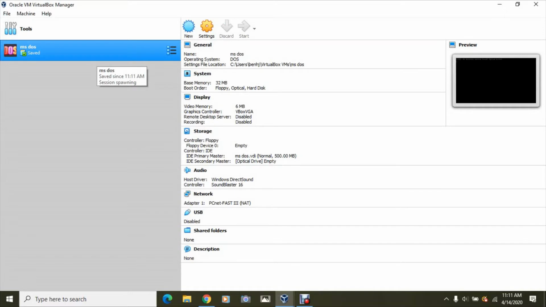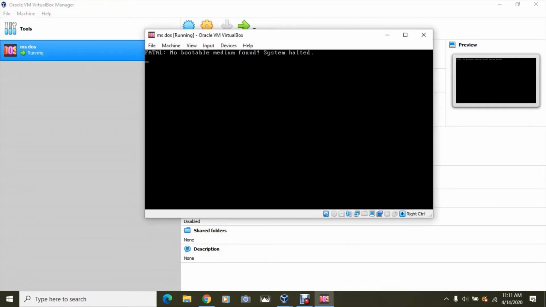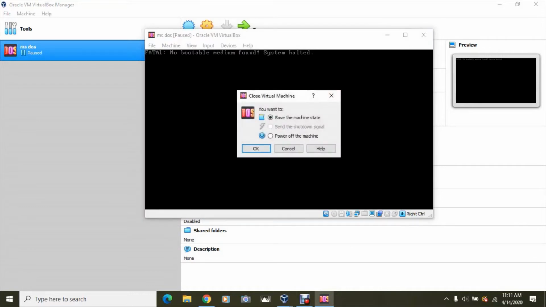You want to shut down your machine. Make sure it's shut down. Click the X up in the corner and choose Power off machine, even though it defaults to save machine state. The send shutdown signal option will only work for newer operating systems like Windows 7, Windows 8, Windows 8.1, and Windows 10. So you just want to hit power off machine.